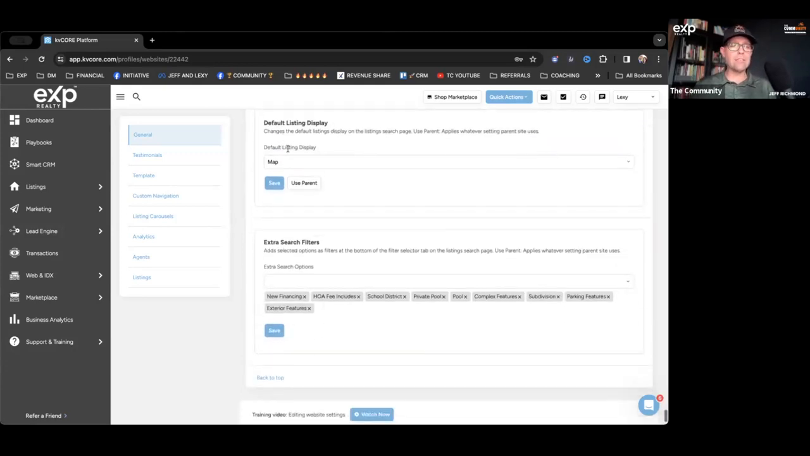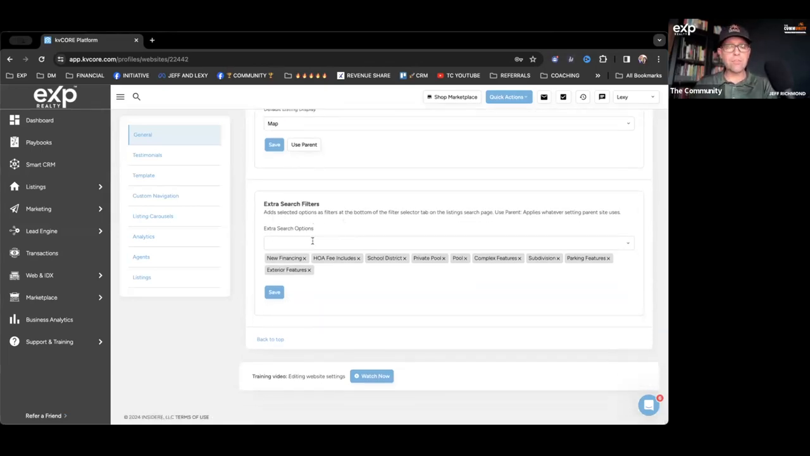Okay, default listing display. I like map because it kind of mimics what you see when you go to the main page on Zillow. And I believe since they've paid, I don't know, probably about $1 billion to marketing consultants to tell them what works, just do what they do, okay? So you're going to want the map display up first. Extra search options, you can add these, and you are done.